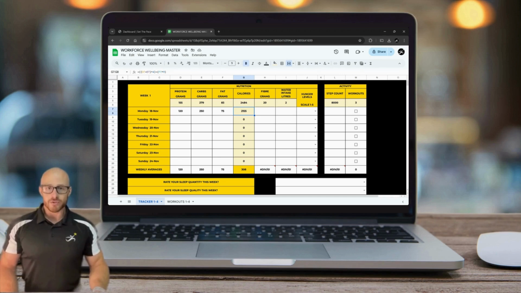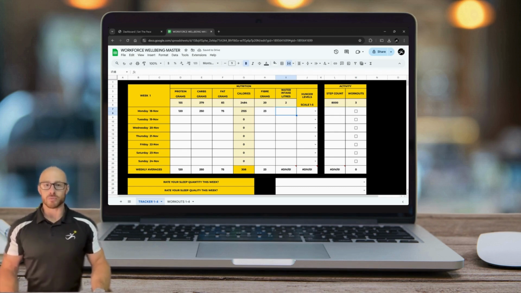Next, enter your fibre intake from MyFitnessPal, followed by your water consumption in litres. For water, you can use decimal points, so 2.5 would mean 2.5 litres. Finally, rate your hunger levels for the day on a scale of 1 to 5, where 1 means very low hunger and 5 indicates very high hunger.